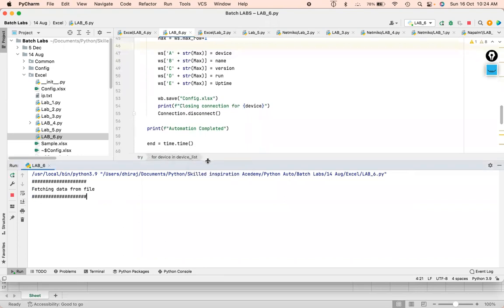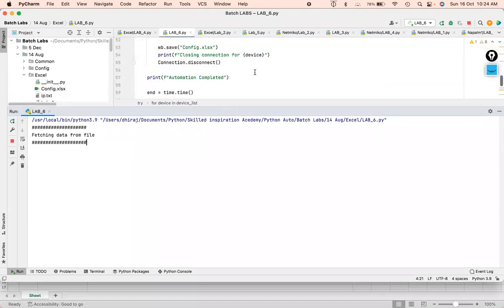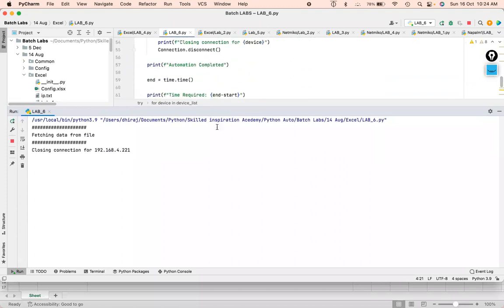I'll not open the Excel now. I'll just read the code in pandas. We'll see the output. But guys, are you getting it right? You're getting it or not?